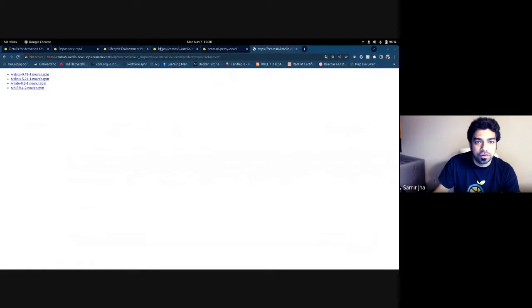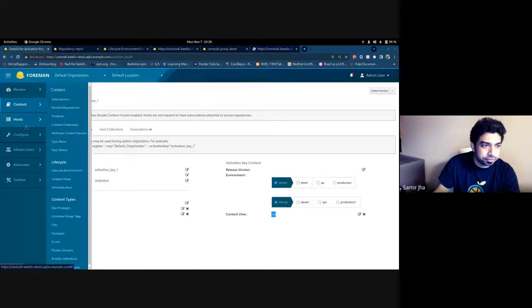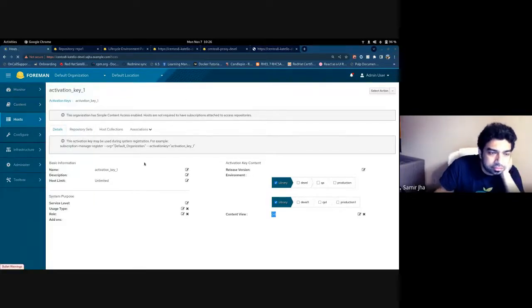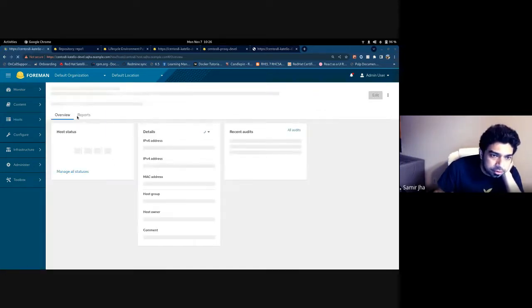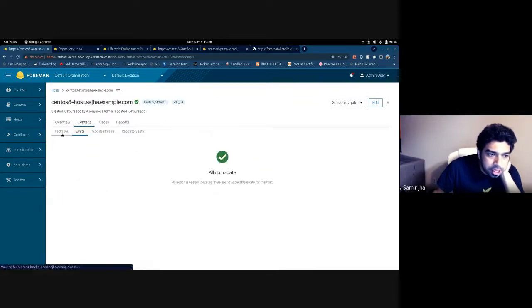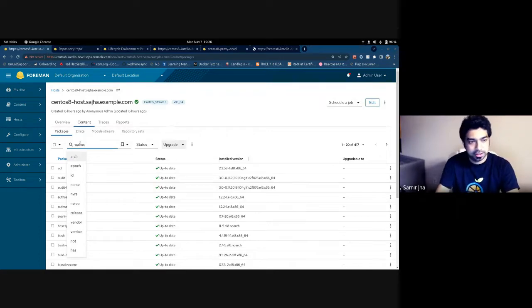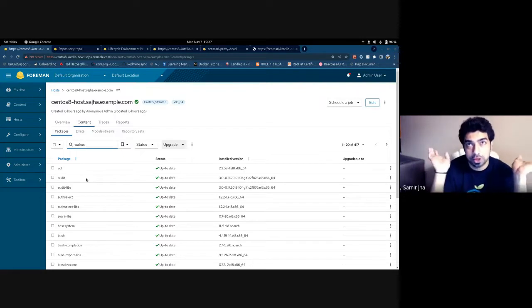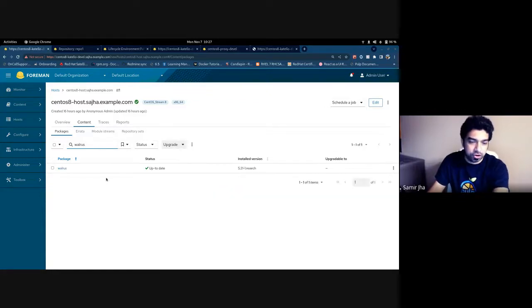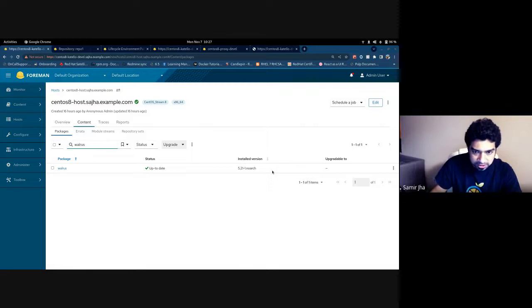And now if I go back and look at my host, and if I look at packages installed, a lot of these packages are not controlled by the content view itself. Many of these are installed packages. So Subscription Manager uploads a package profile for us, which includes everything that is installed on the host. And some of those packages come from the content view. So for example, Walrus. It will tell you what installed version you have for that package.